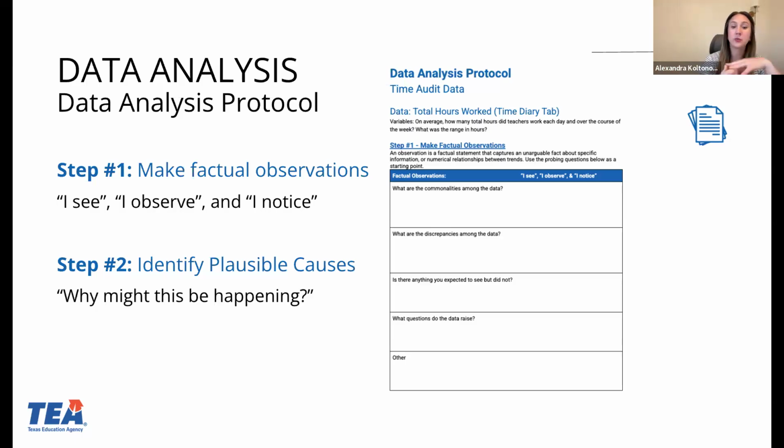So the data analysis protocol is broken up into 2 distinct steps. The first is making factual observations, and the second is to identify plausible causes. When we say make factual observations, it sounds much easier than it is, but we want to look at the data and reiterate what it is factually telling us. What do you see? What do you observe? What do you notice? These cannot be anything that can vary between people. There are no assumptions or beliefs that come into it. It's strictly what do you see? Maybe it's that Campus 1 teachers were more highly satisfied with their position than teachers at Campus 2. It clearly says that in the data.